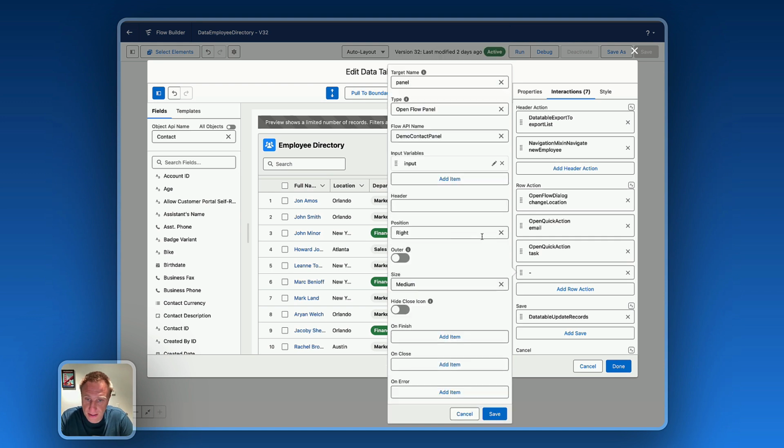Text, perfect. Then you have specific panel settings like position, how you'd like the panel to open, left or right. So let's say right, outer, if you like. If it's present, the panel is displayed outside the data table. For now, I will leave that unchecked. You can set the size, let's say large.